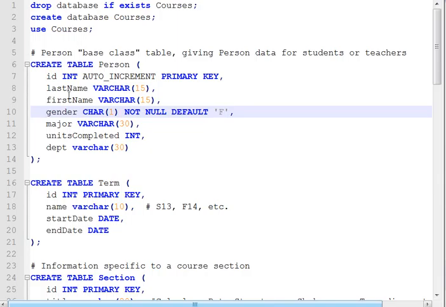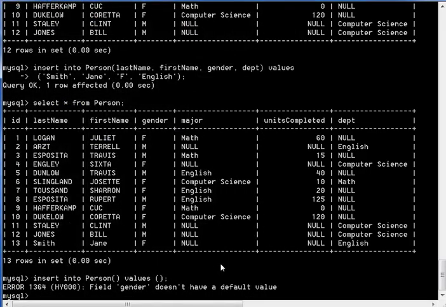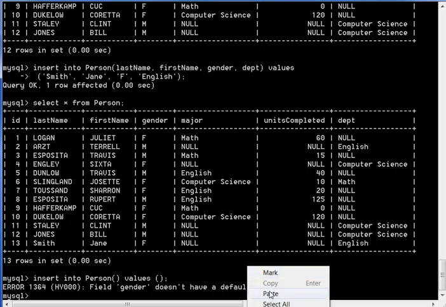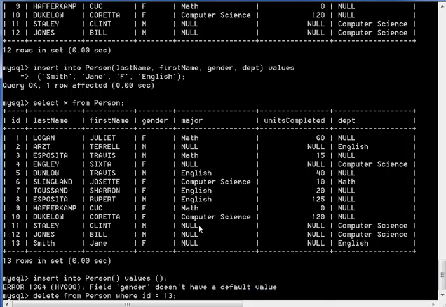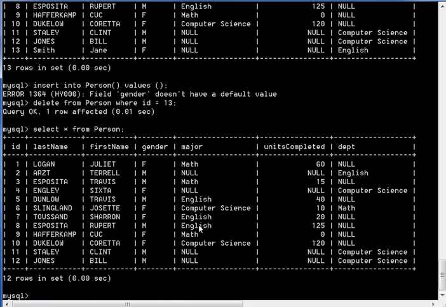Okay, now let's talk about deleting rows. Now that we know how to insert rows, we can delete a few. We can remove the just added Jane Smith, for instance, via the statement delete from person where ID equals 13. Now, running it, you can see that she's been deleted from the table. The delete command is pretty simple.